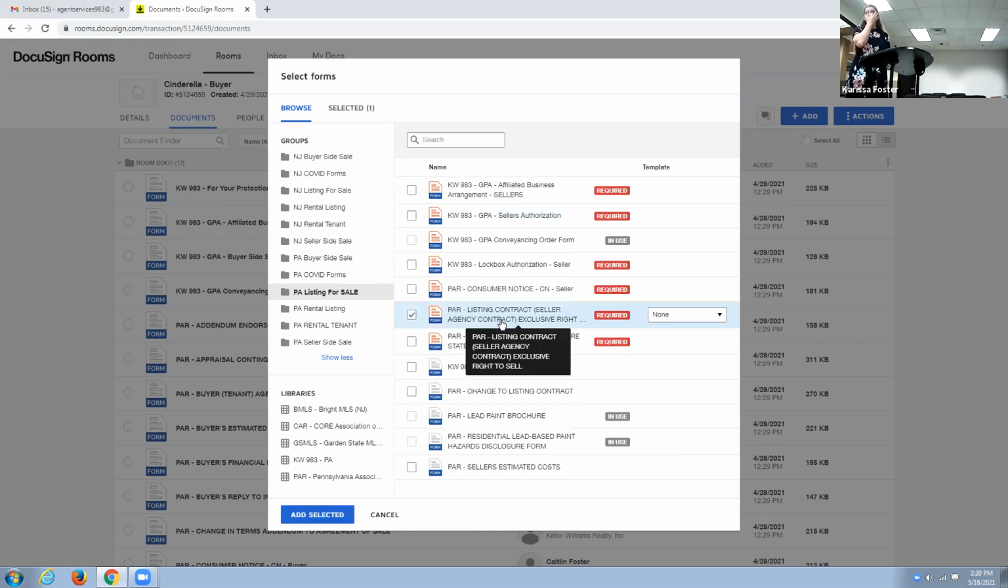All right, so I already have all the buyer docs in this room, so it won't let me do it twice, but it's now made it so that when you check off the forms that you want to bring into the room, this is now how it looks when you hit add in DocuSign forms. It used to look a little different. This is what it looks like now.